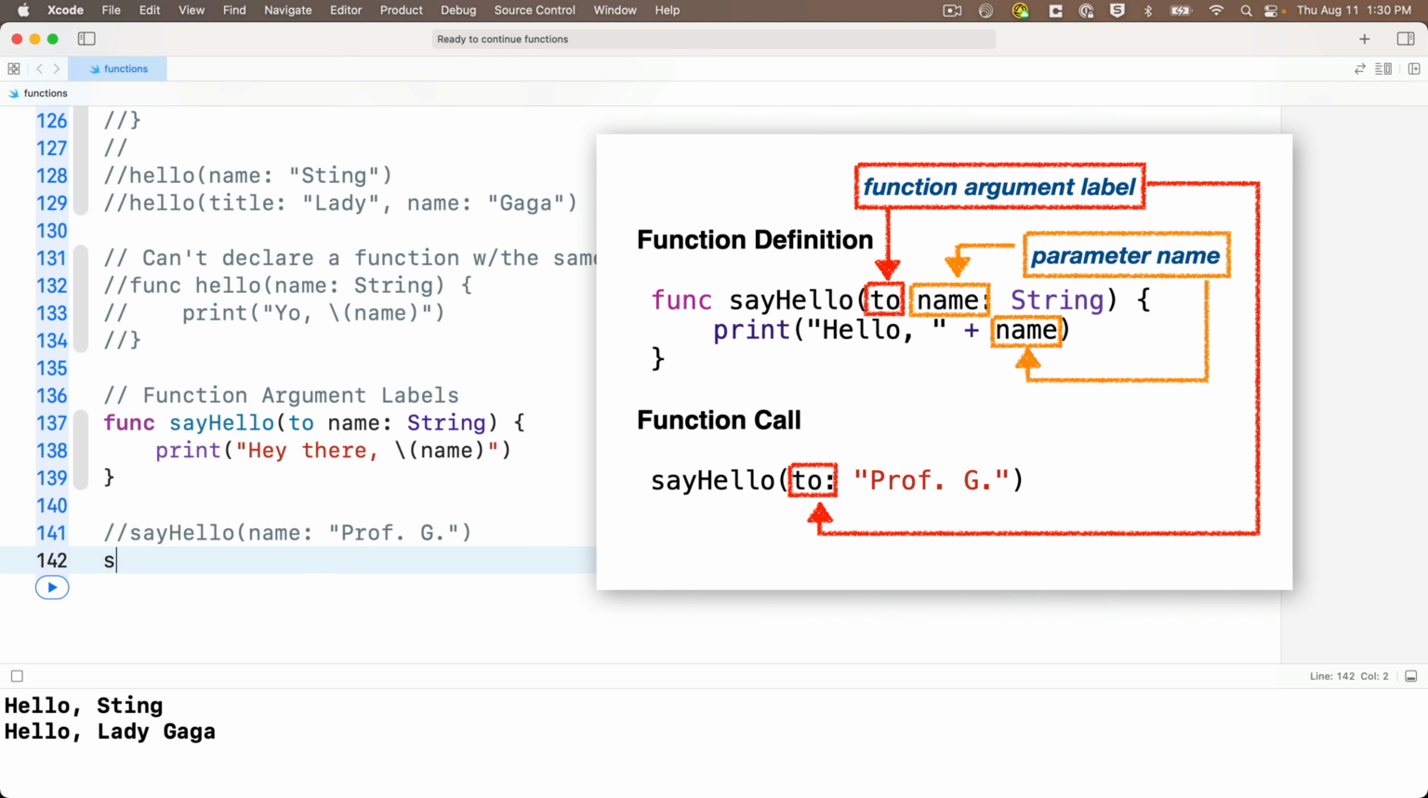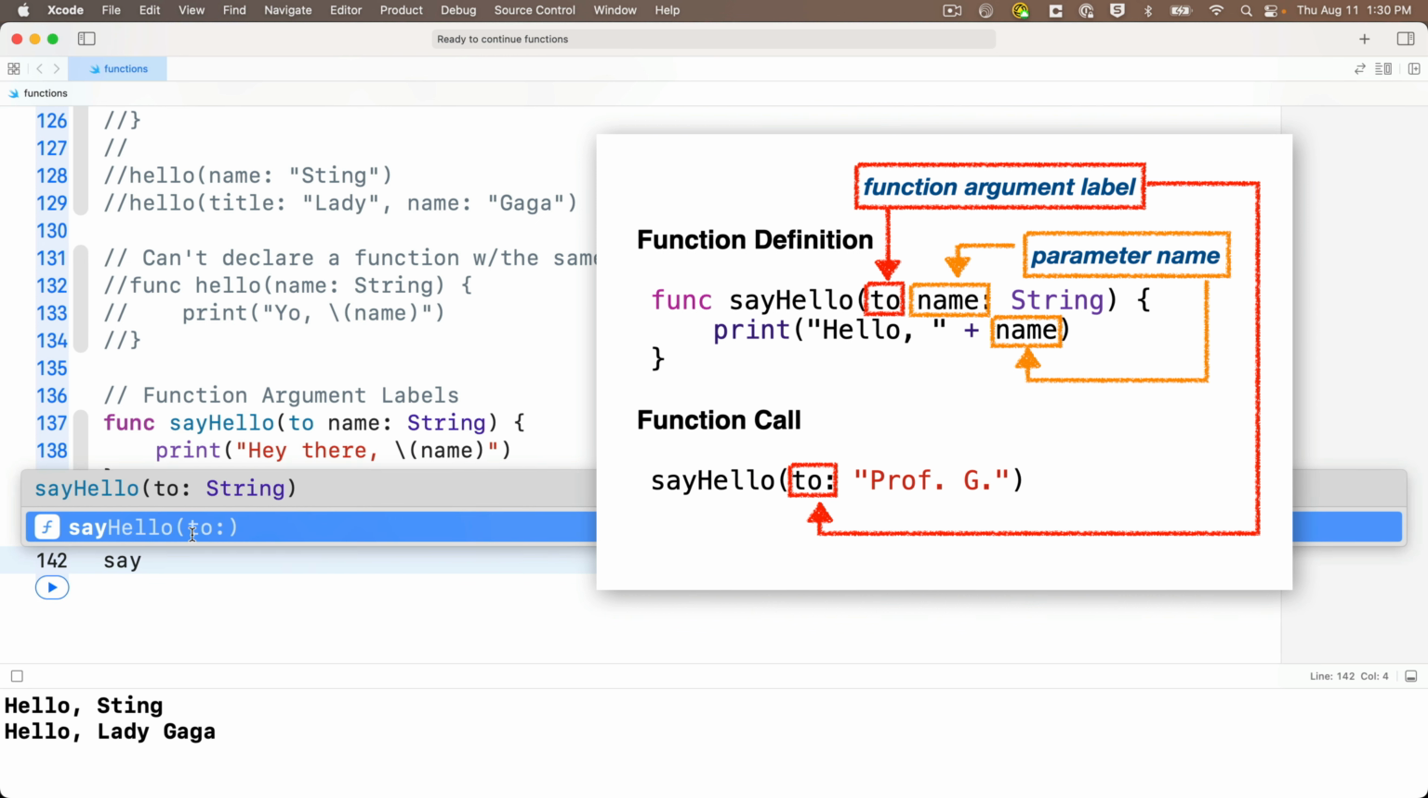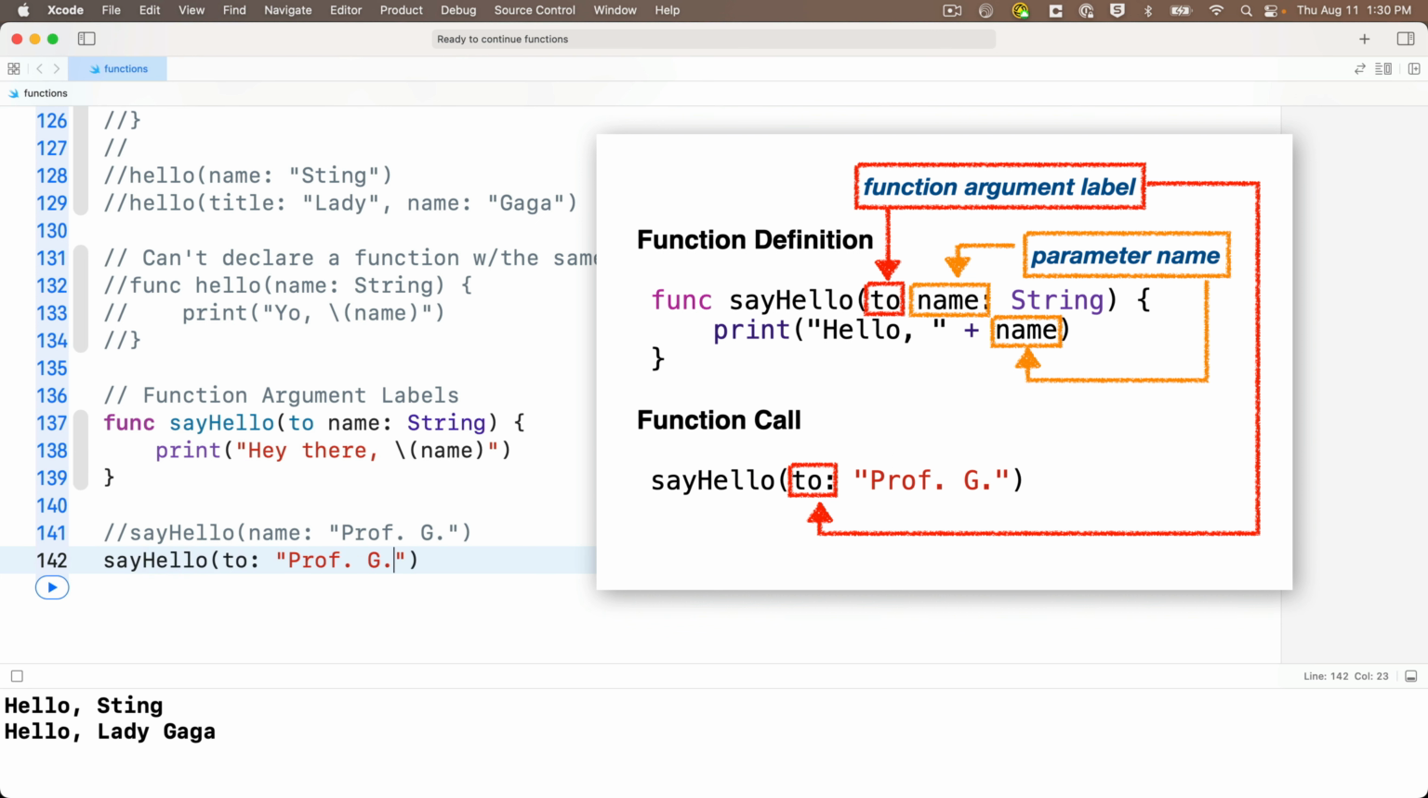When I type say, I see sayHello to string, which some would argue is actually a nicer way to read and use this function. Oh, I want to say hello to a string value, so I'll press return and I'll just pass in that string value, say hello to prof g.